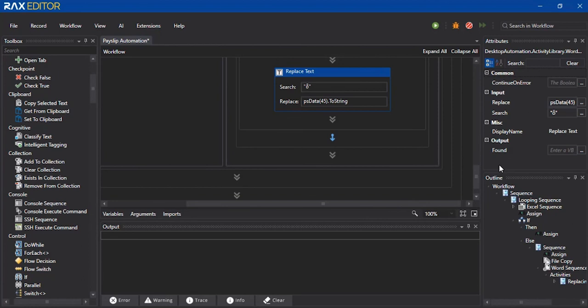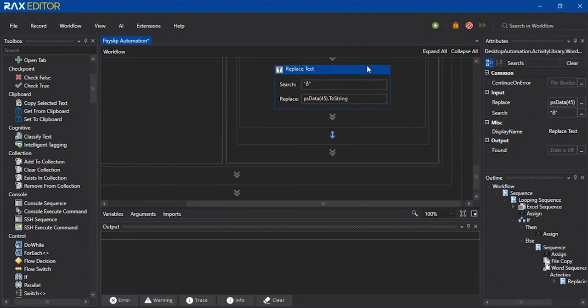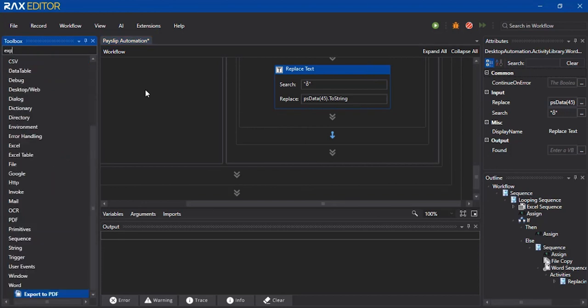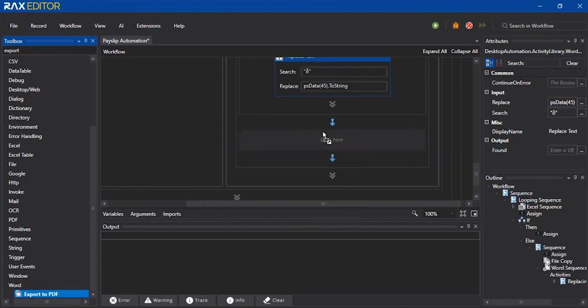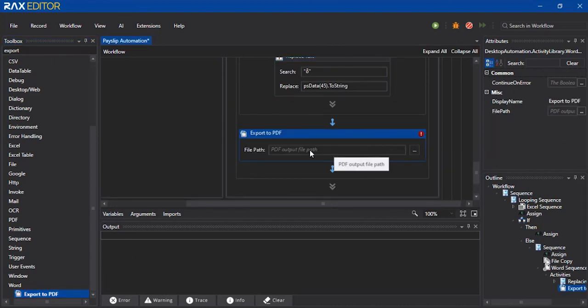Once everything is done, we could now create a PDF copy of the document. Let us add in an export to PDF activity inside the Word sequence directly below the replacing data sequence. On the file path input box, type file path PDF plus name plus _ payslip.pdf. This would create a copy of the Word document that we have created in PDF format.